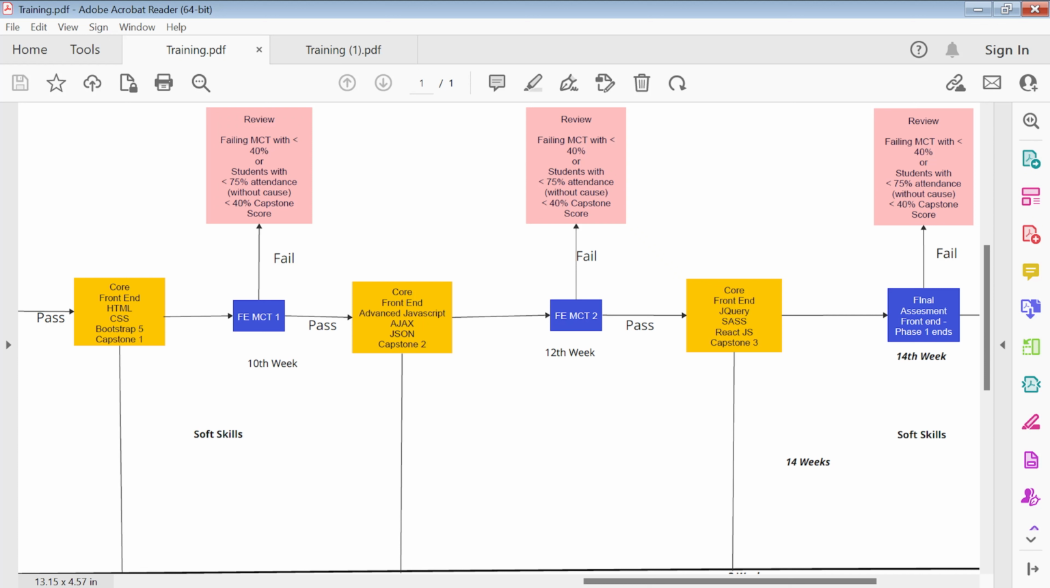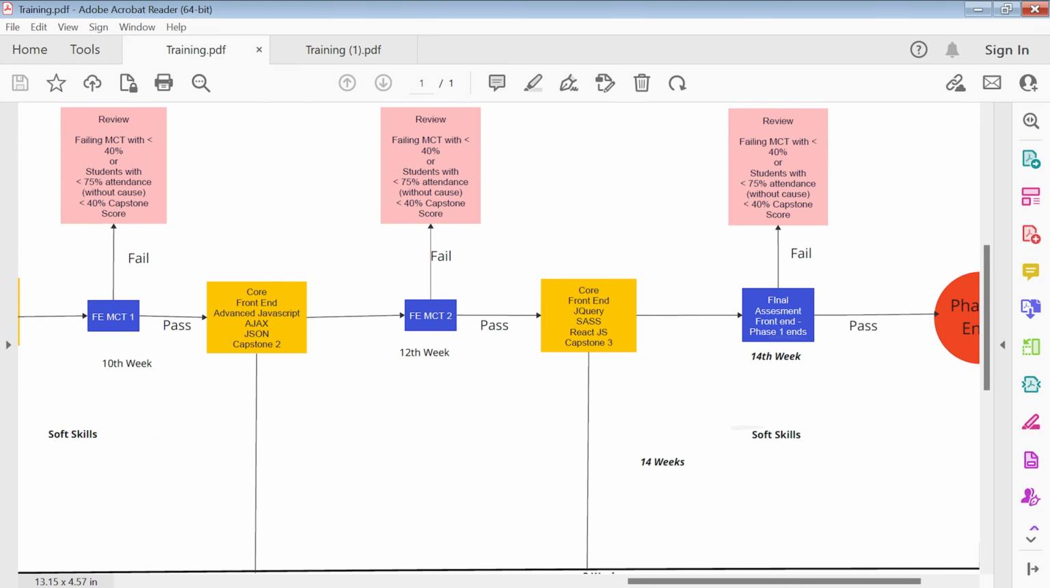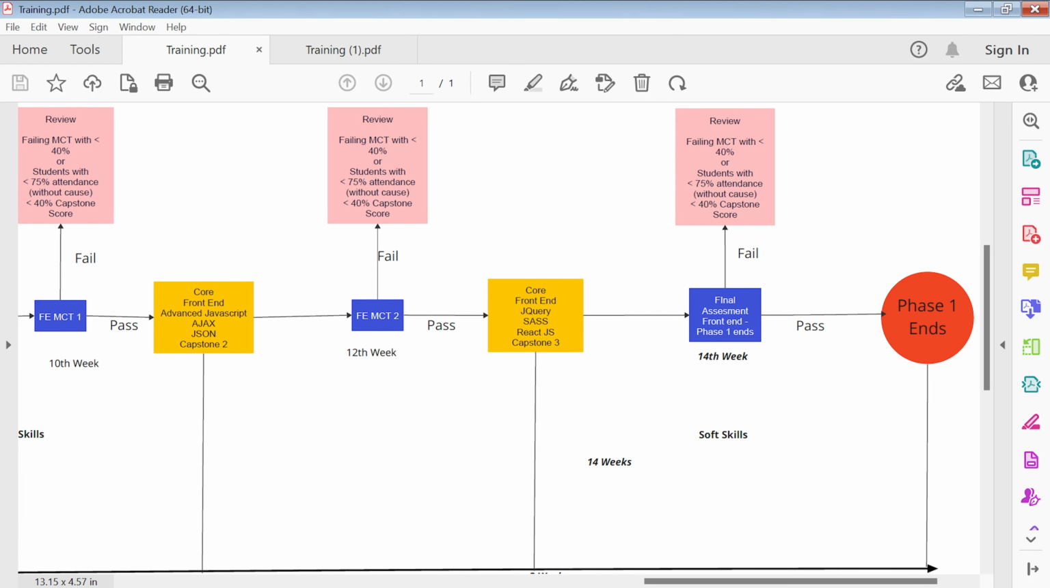That means if you fail your MCT with less than 40% marks or your attendance is less, as well as, since now you have capstone projects, if you're not scoring well in your capstone, that means less than 40% again, the students will be removed from the program. The final assessment for phase 1 will decide whether we move you to phase 2 or not.